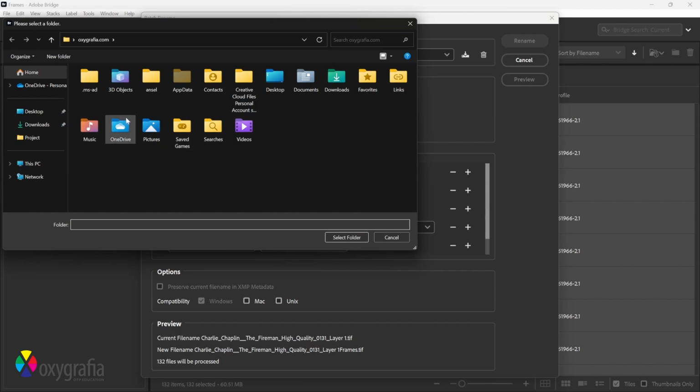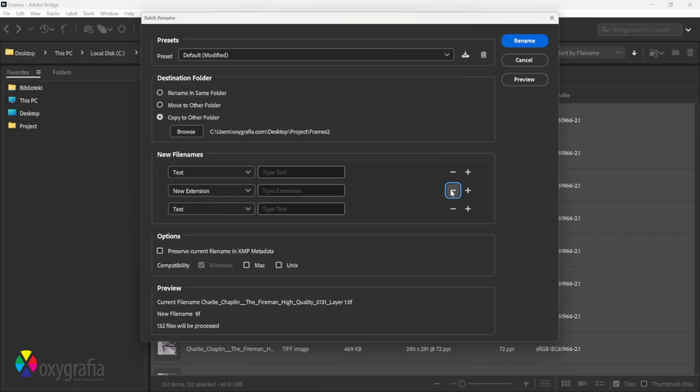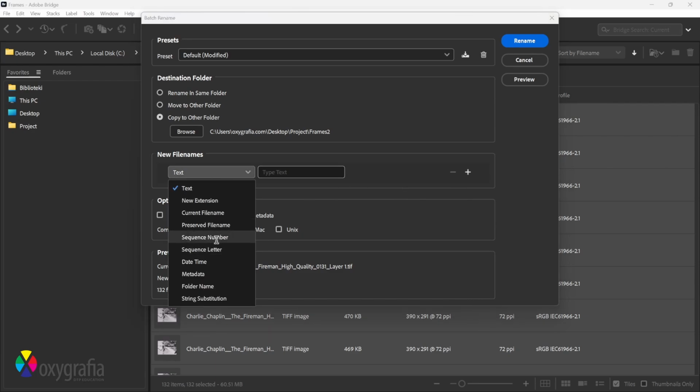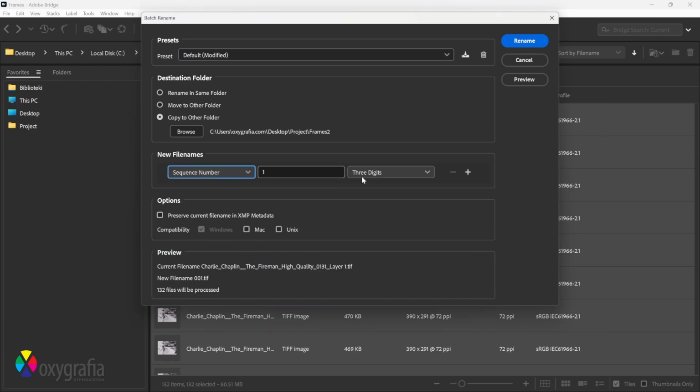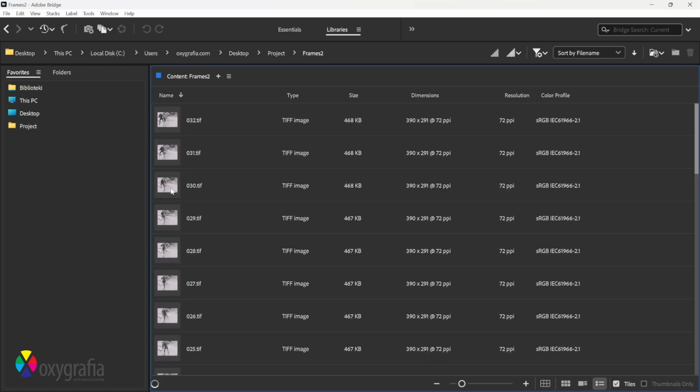Where? I'll create frames 2, so the renaming job will rename all files from frames and copy it to frames 2. In the new file names, I just need one rule. Sequence number with 3 digits. So this is the current file name as an example and new file name example, rename. I find this naming scheme easier to manage.